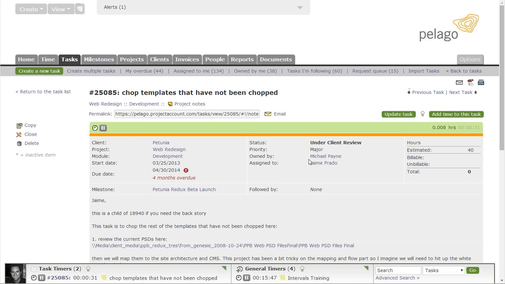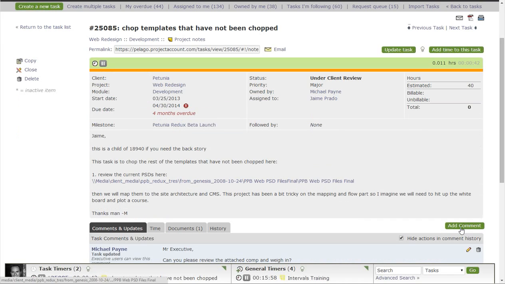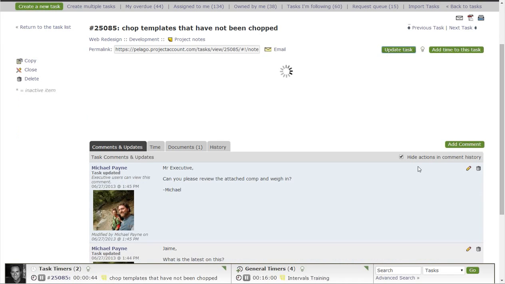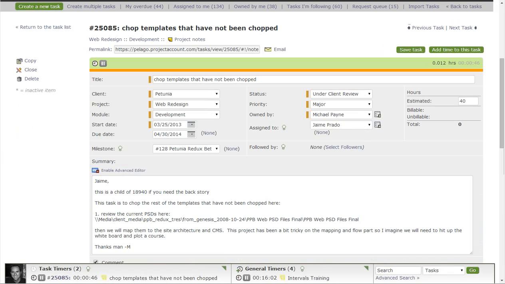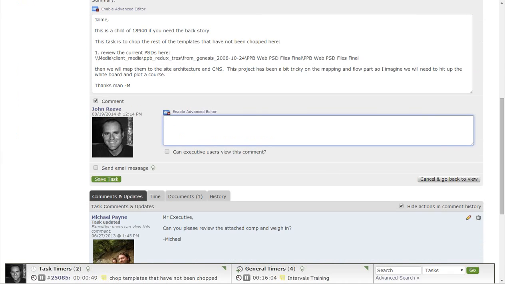So now I'm in here, I'm working on the task. Let's say it's under client review and the client has called me to say, hey, I'd like to go over my feedback. So I start a timer on this task and now we're discussing it. And then what I can do is update the task, and I can say, okay, I spoke to the client. Here's their feedback.